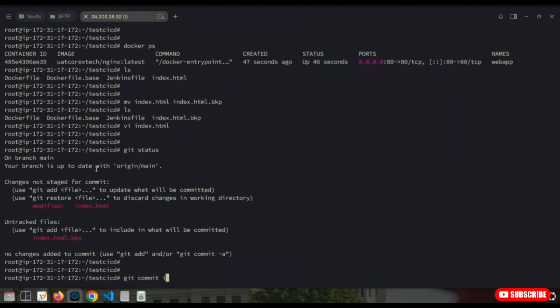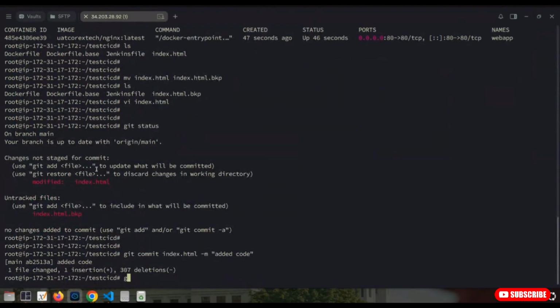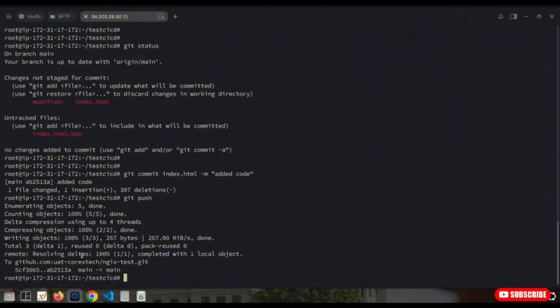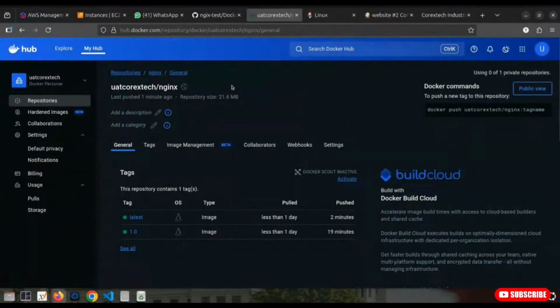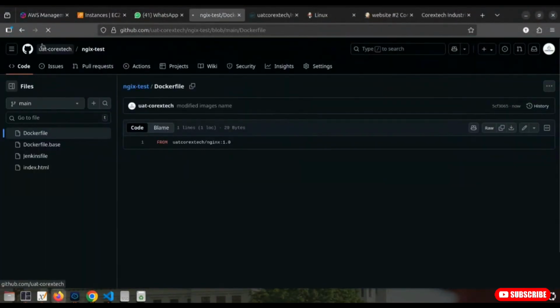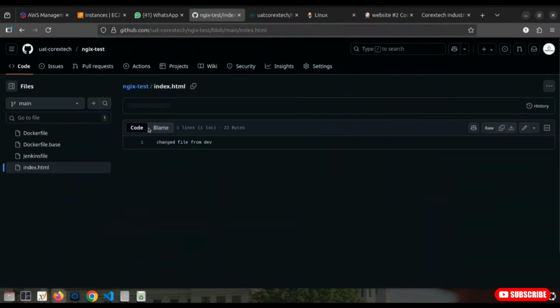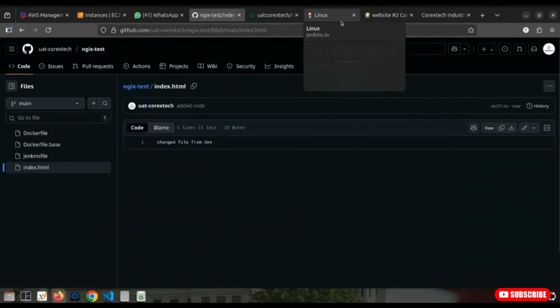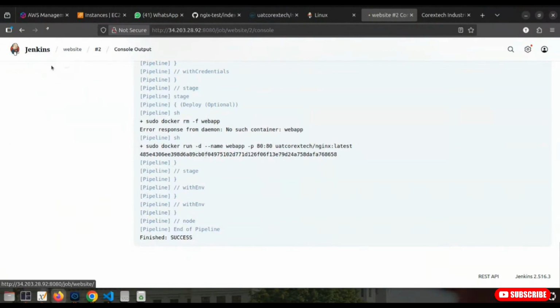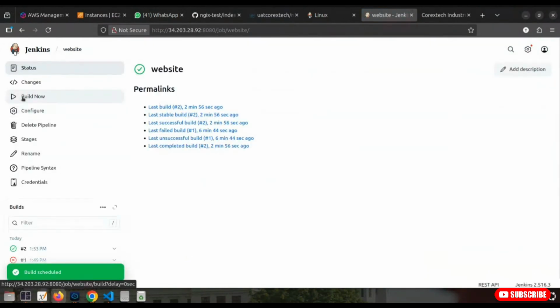Commit index.html -m location added code. Git push. The new code is now pushed into the repo. We need to observe this here also. The next is our index.html file, which should be the simple line that you put. And now we run the pipeline in the website section.